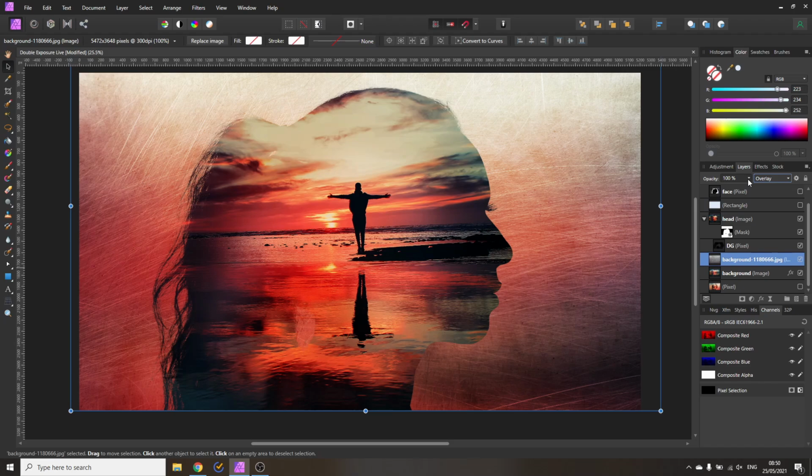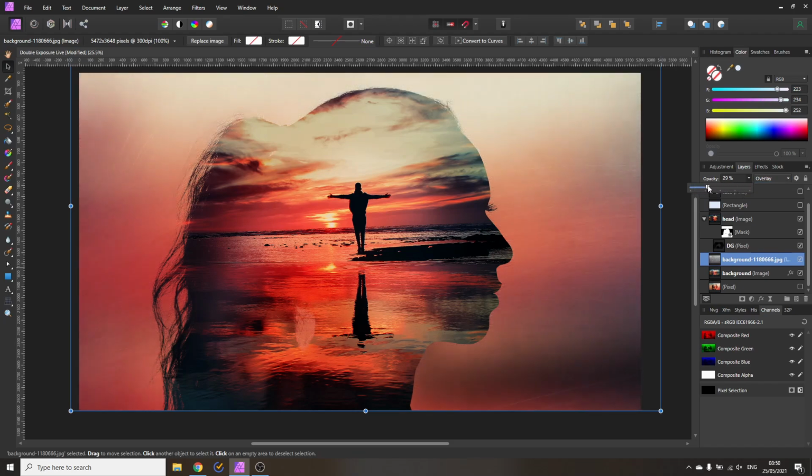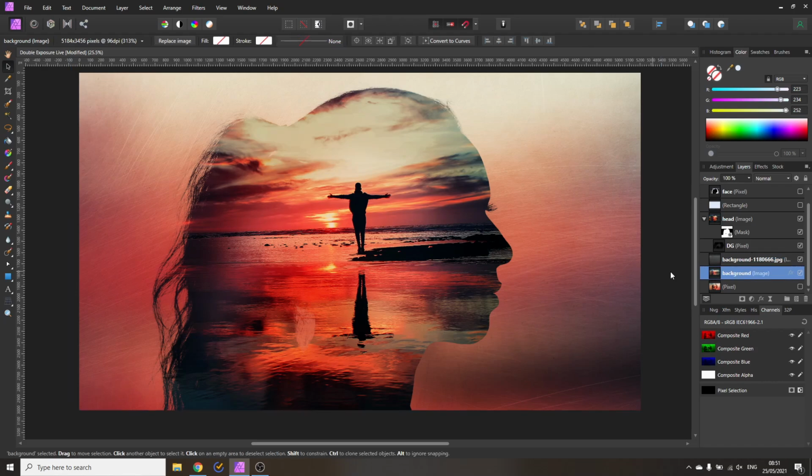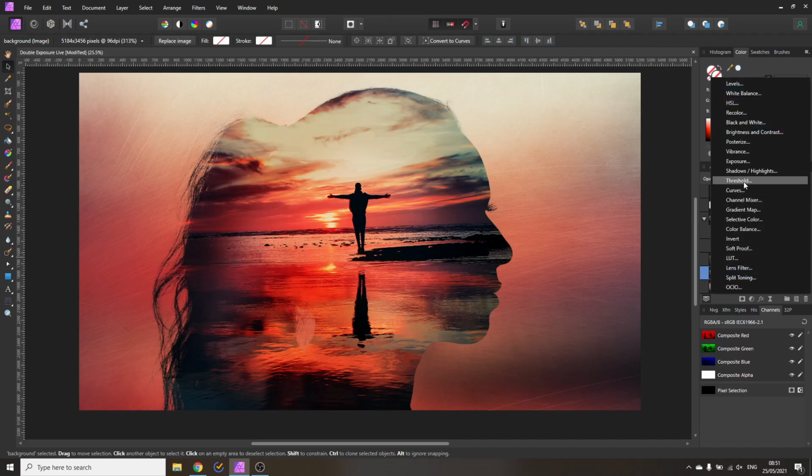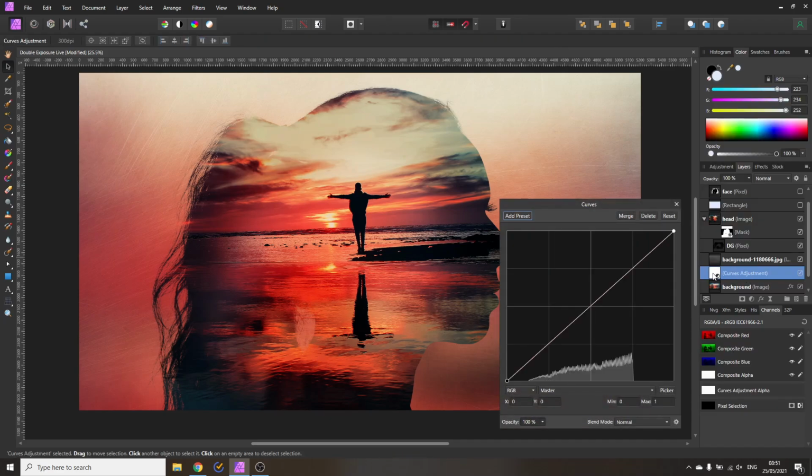It's too much, of course, so I'm going to reduce the opacity to a degree where I feel like, okay, that looks good. Like, for example, like this. Okay, good. Another thing we can do here is create an adjustment for curves for our background layer. So let's pull this in here.